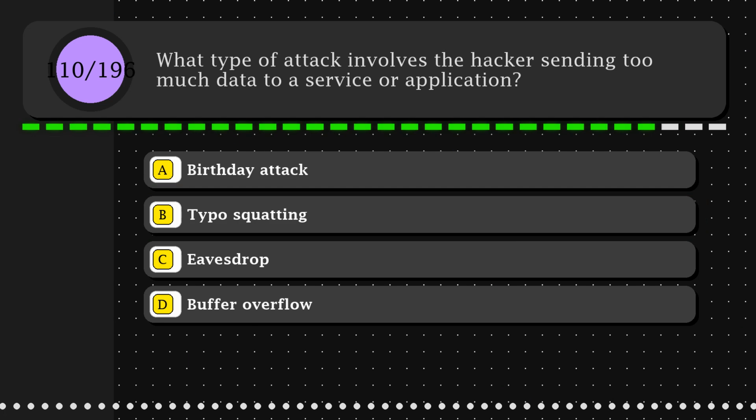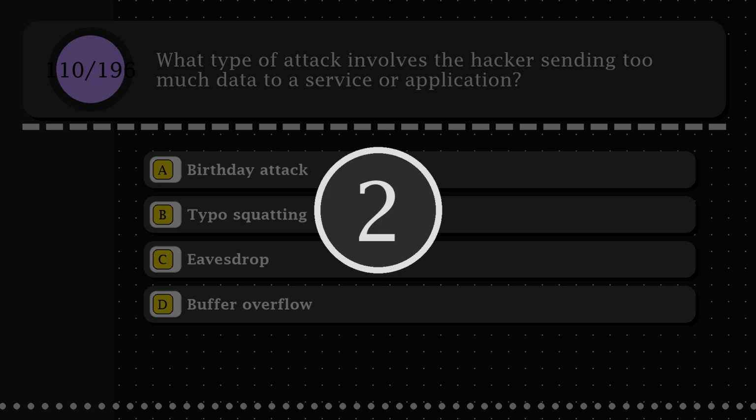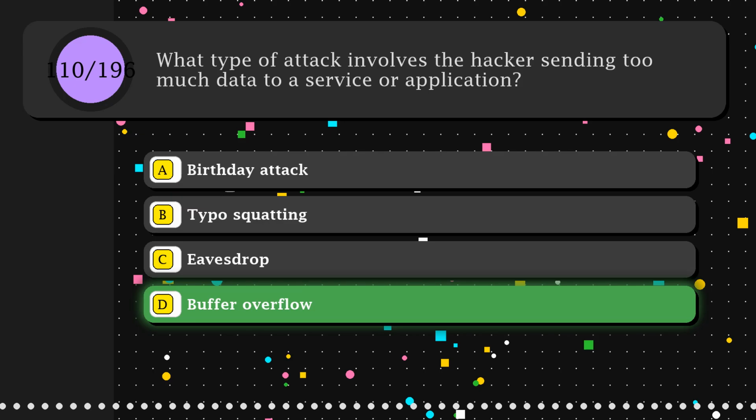Question 110. What type of attack involves the hacker sending too much data to a service or application? Option A, birthday attack. Option B, typo squatting. Option C, eavesdrop. Option D, buffer overflow. The correct answer is option D, buffer overflow.